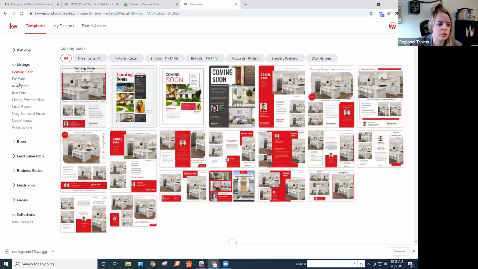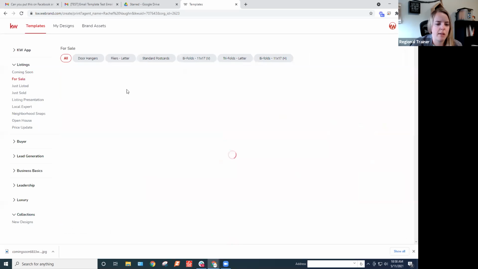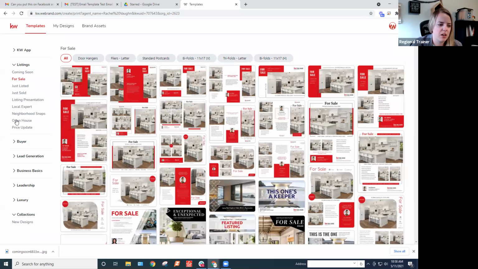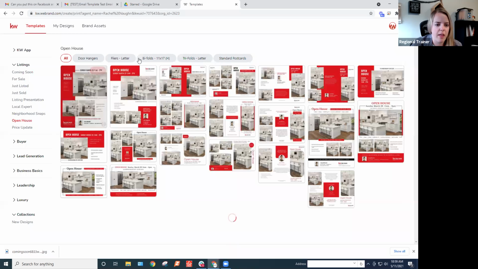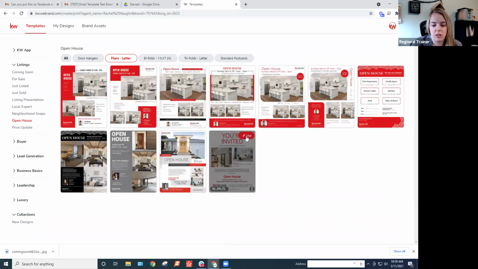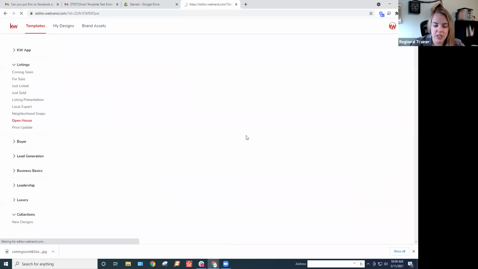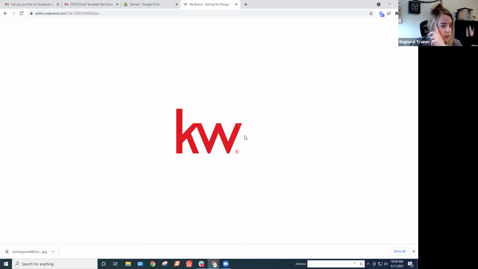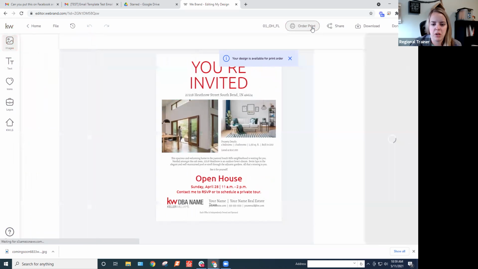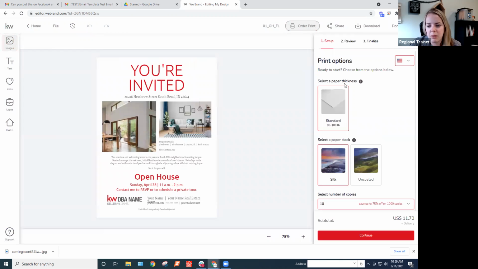I'll do a for sale. Just a disclaimer, I'm not 100% on the turnaround time for these, so I would not do something that you just listed if it's going quickly. So we'll just try order print. I'll change it. Okay, so this one's gonna like me.